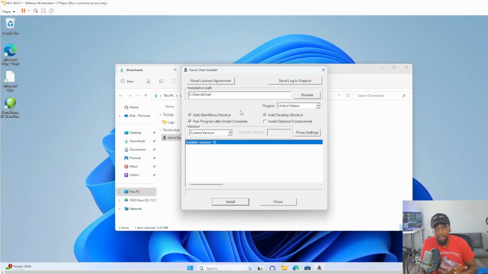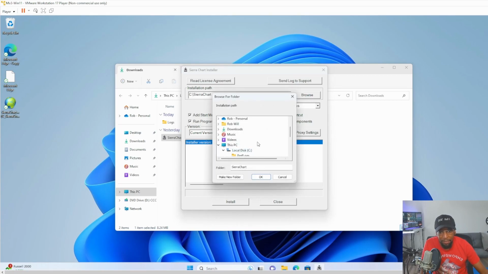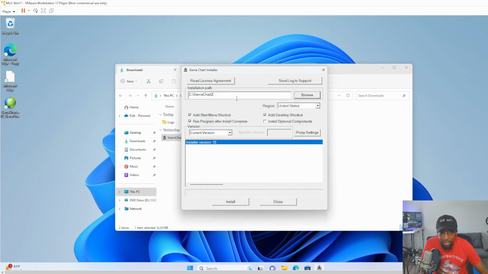Now, one thing I want to mention here, if you already have one install of Sierra Chart on your computer and you just click install, it's not going to do anything. It's just going to check it and make sure it's already there. And if it needs to be updated, it's going to update it, but that's all it's going to do. So if you want to have multiple Sierra Chart installs, you're going to need to change the installation path. So you just go to browse, and you can see where it installs by default on your C drive. So for this one, let me just call it 2, or I can just name it right there.